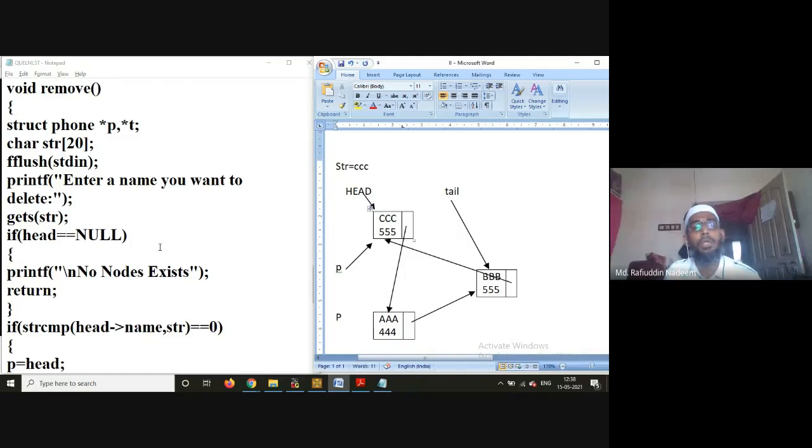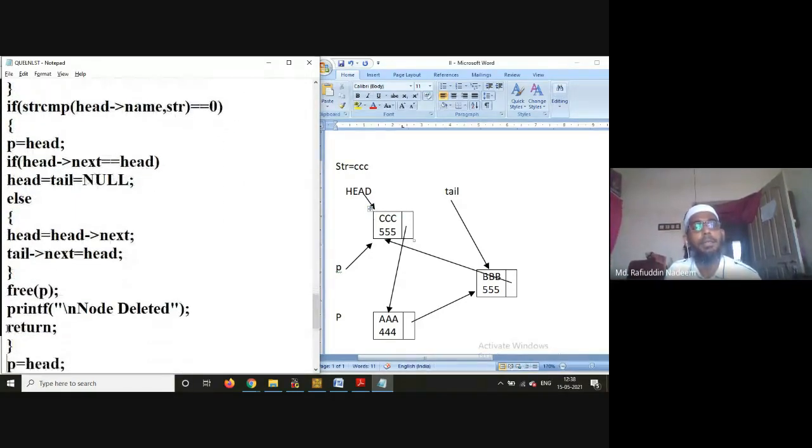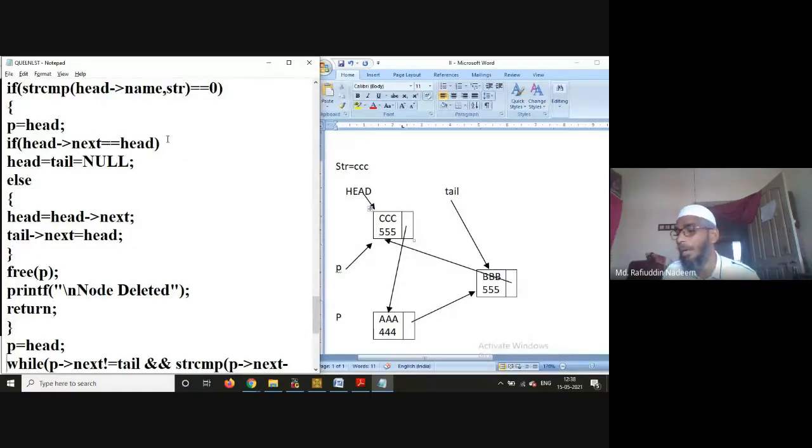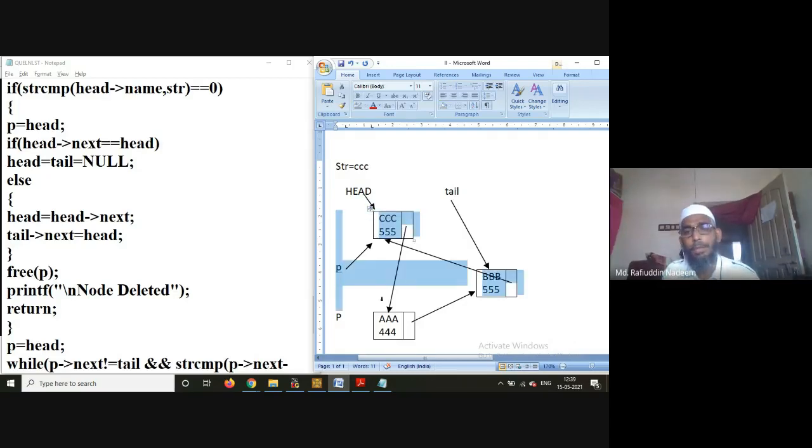So if head is null, no node is existing. Again, it is going to return. Otherwise, it comes here. Is strcmp of head name comma str equal to 0? Head name is CCC. Str is also equal to CCC. Then 0. Then P points to head. Head is equals to head next. So head now is actually pointing to this one. Now this becomes the first head node.